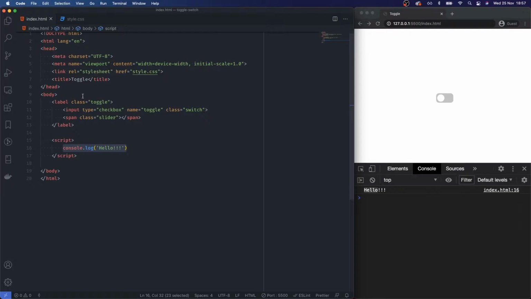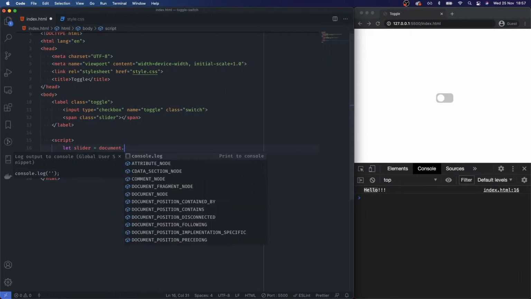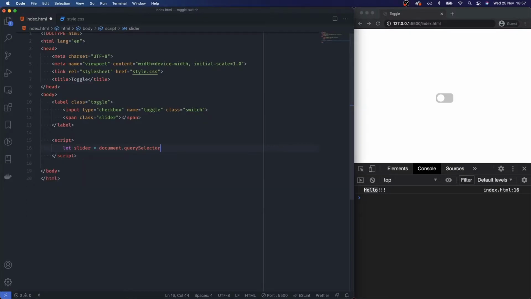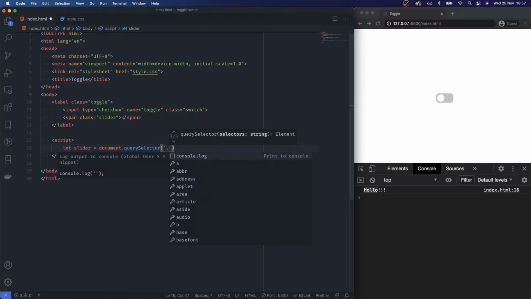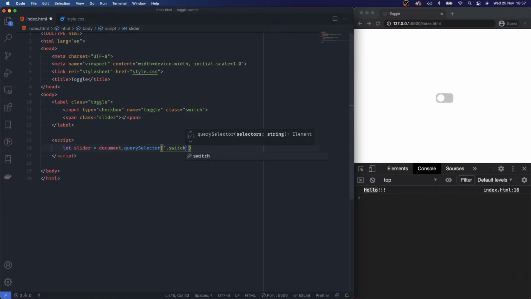Now, in order for me to create a dark mode and a light mode, I need to know whether the status of this checkbox is checked or unchecked. So it's basically a boolean: light, dark, checked, unchecked, true, false. Okay, so what I can do is store this element in a variable. So I can say slider is equal to document.querySelector, and I'm going to select the .switch class. So I'm targeting this class up here.